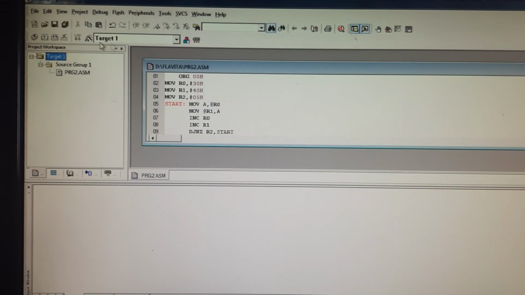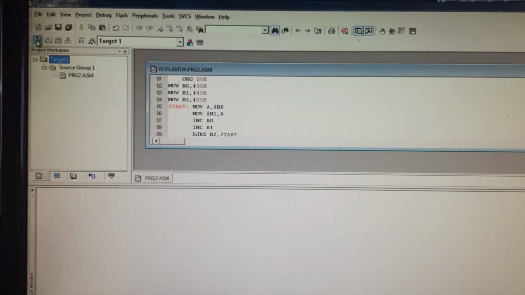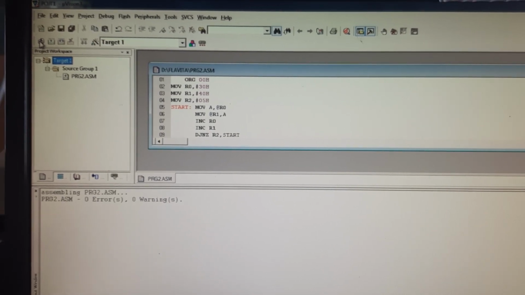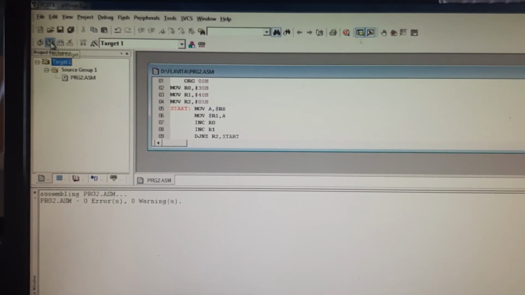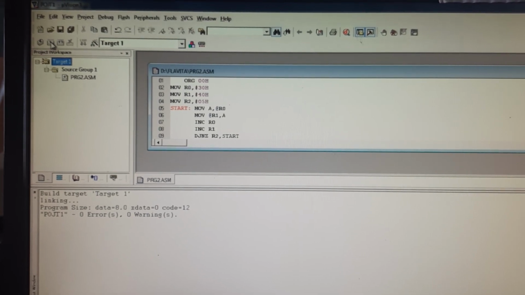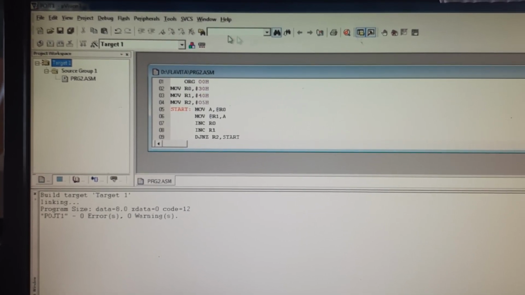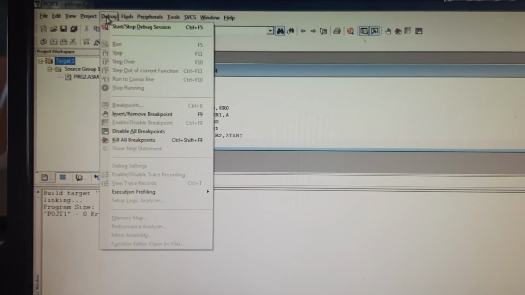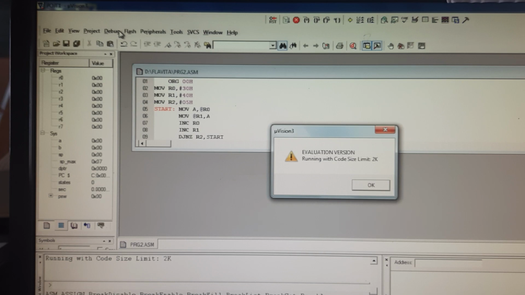Once you have done that, the next thing you'll have to do is translate the program. Once you translate, you'll get to know how many errors and warnings there are. Next, you build the target. Once you build the target and you have no errors and no warnings, you can debug the program. You can start the debug session.